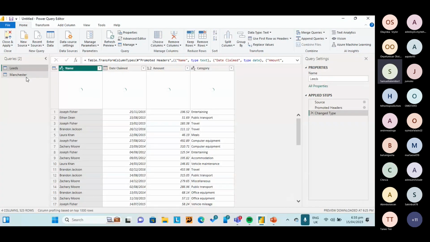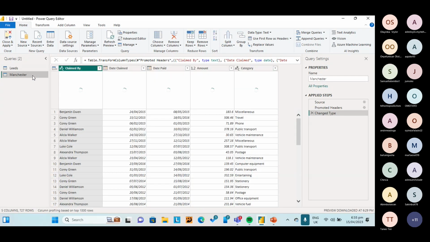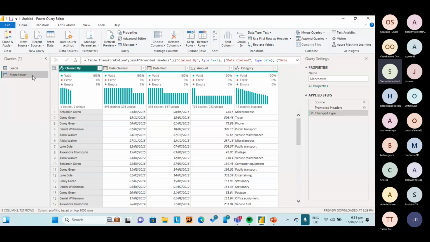Does any other person have a contrary view? So let's assume this is ideal data, and we want to merge the queries. Or we want to append queries.